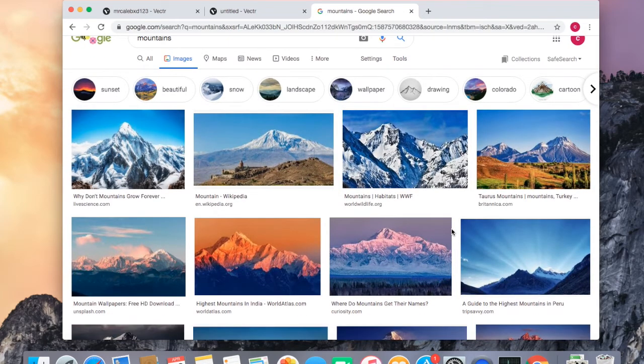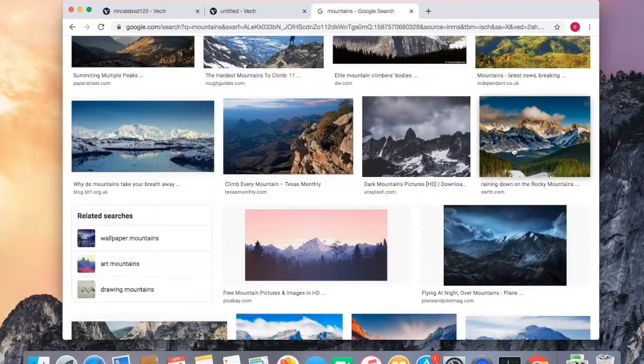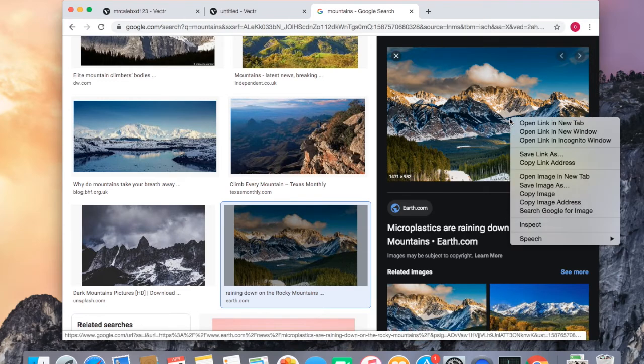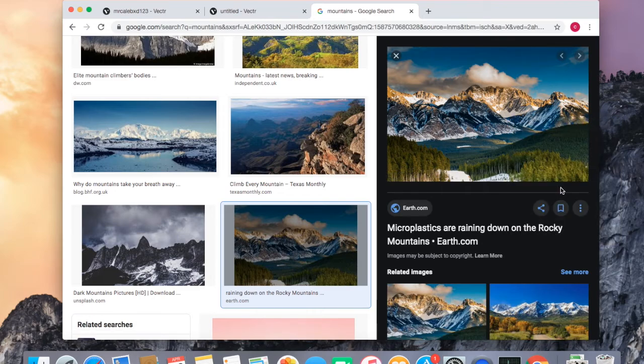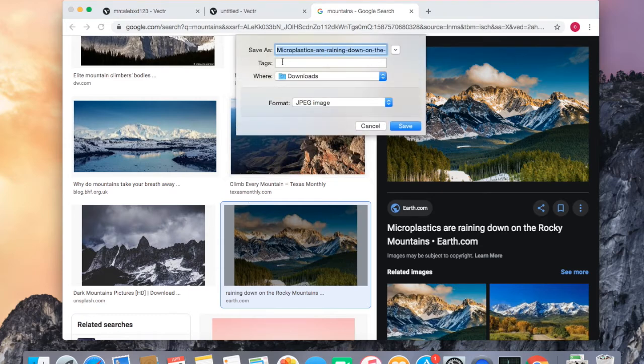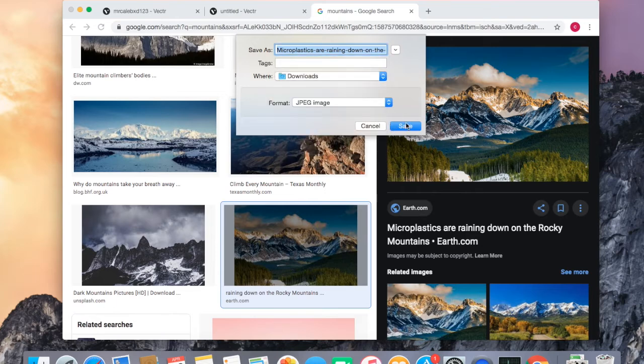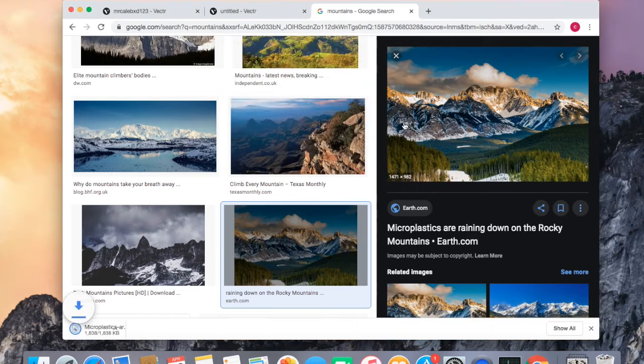And let's find a cool picture of mountains. I think I like this one. So whenever you find one, you're going to click on it, and you're going to right click it, and you're going to press Save Image As. When you do that, just make sure you know what you saved it as and where you saved it. So we're going to save it to our downloads. So we're going to save.